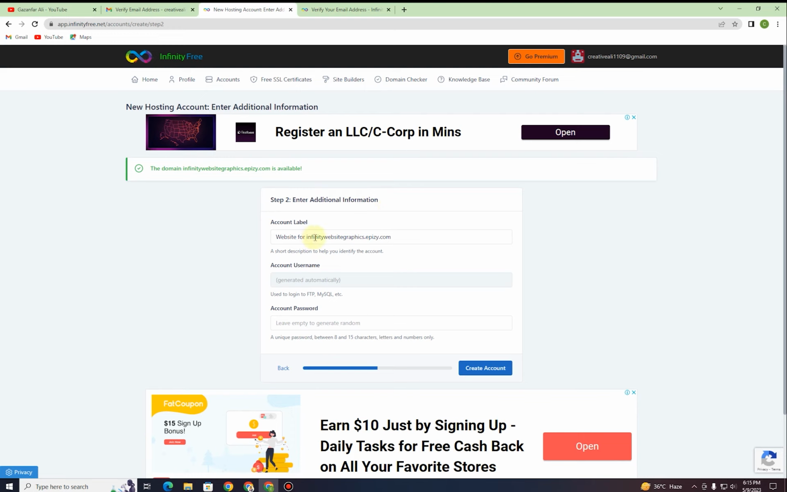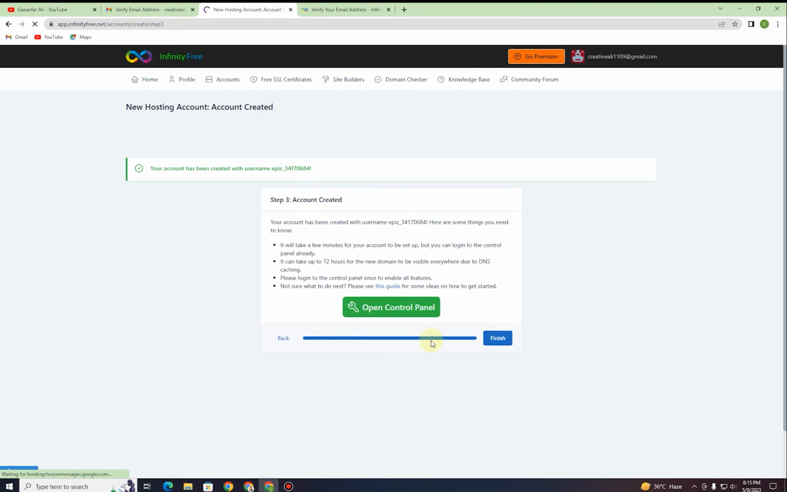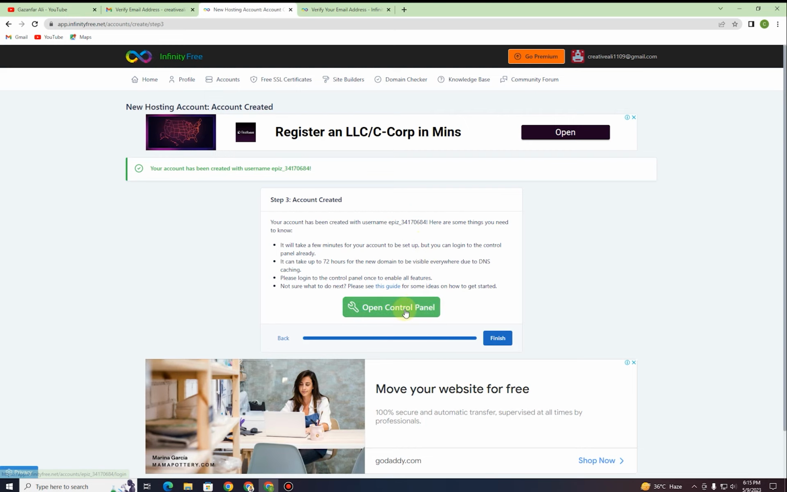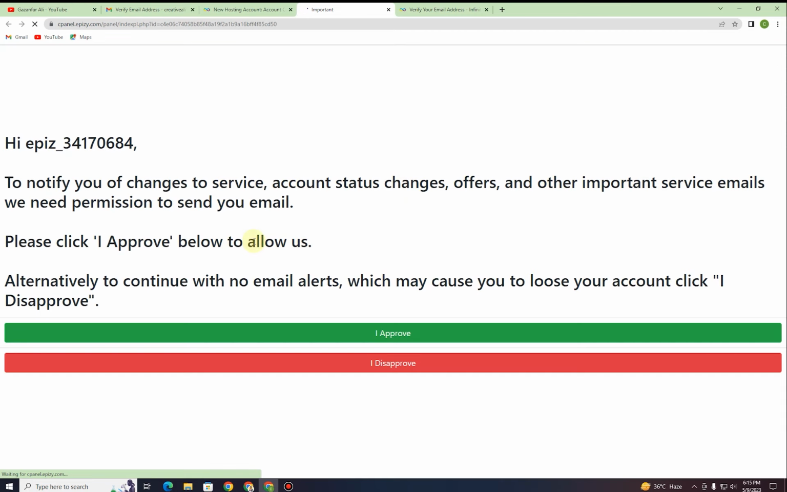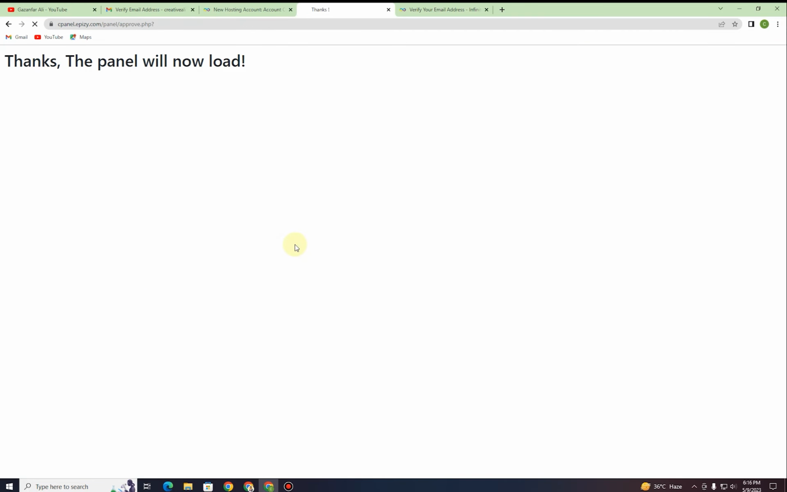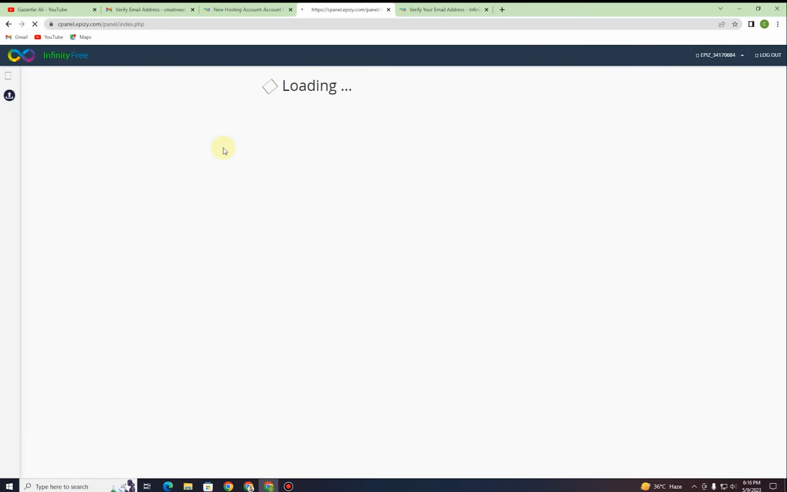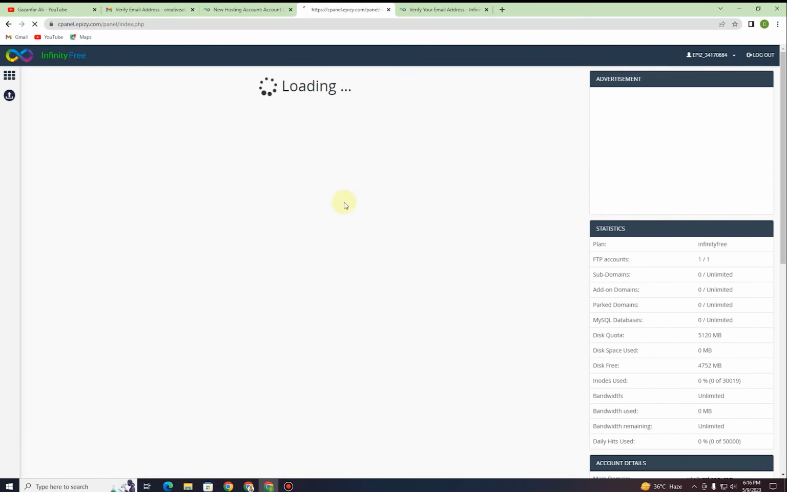So right here you can see the website for account label and then the account username. They are automatically created. We only have to insert the account password. So I'll insert a password here. And then right here you can see we can click on open control panel. So click on open control panel here. It will redirect you to the control panel, and then from here click on I approve. Once you click on I approve, the cPanel will get loaded.